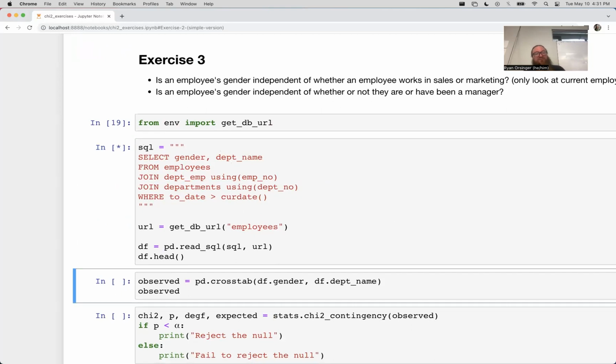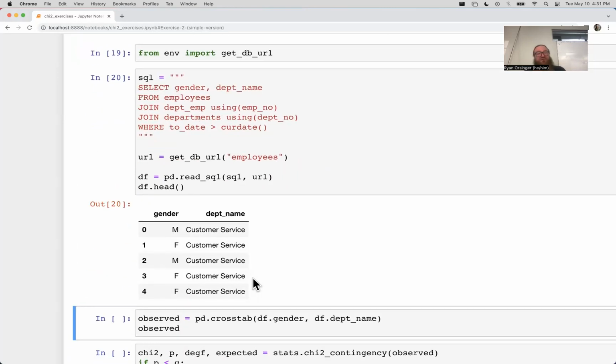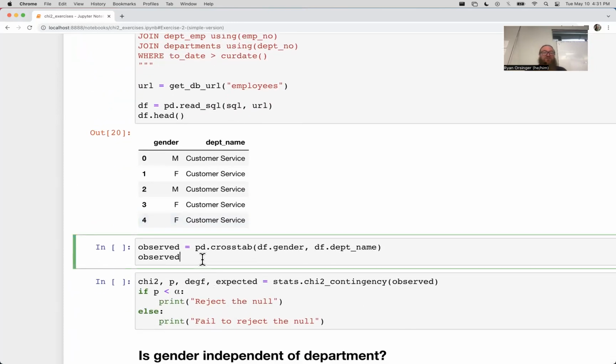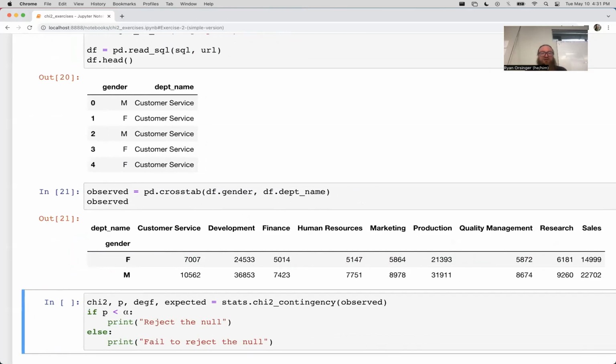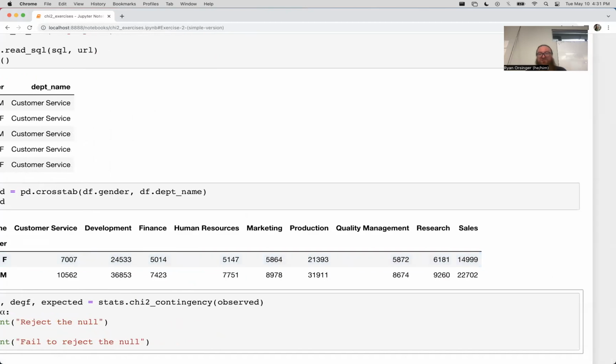And that gives me a happy little data frame of, I don't know, 240 something thousand people. And so we have their gender, and we can take a look at the distribution if we need. We have the department name. I think there's 9 departments. And so when we do our cross tabulation of gender and department, we can look at the percentages by gender for each department.